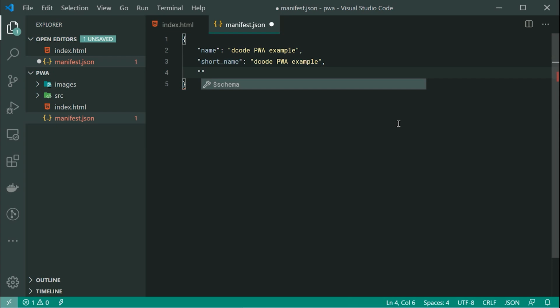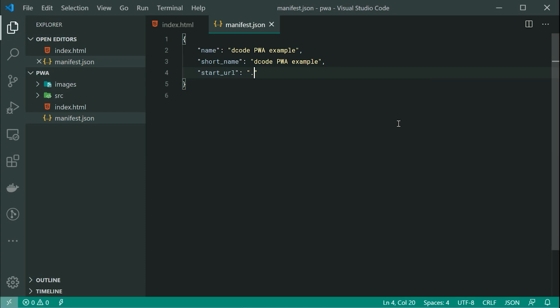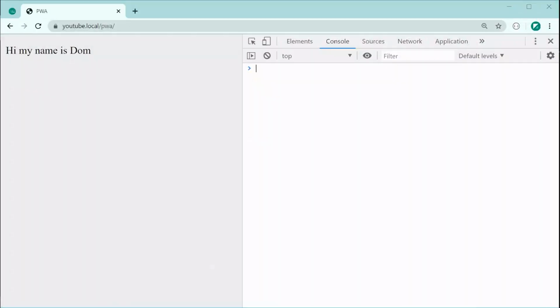The third one here is going to be the start_url, and this basically just defines how your application is going to start. So where is it going to start? In my case here, I'm going to be putting a dot. That way, when the user opens the application, it's going to go to the document root right here, /PWA. If of course you're serving from just the root of your host name here, then it's going to be just that and nothing else. So in my case, I'm going to be putting a dot. That way we go to PWA.